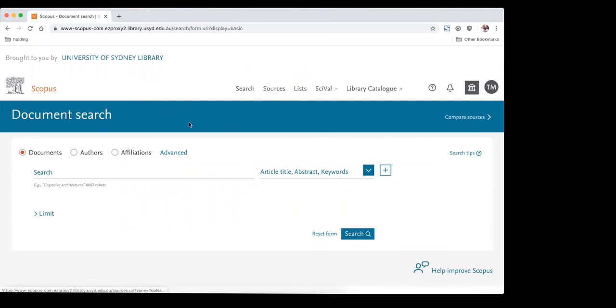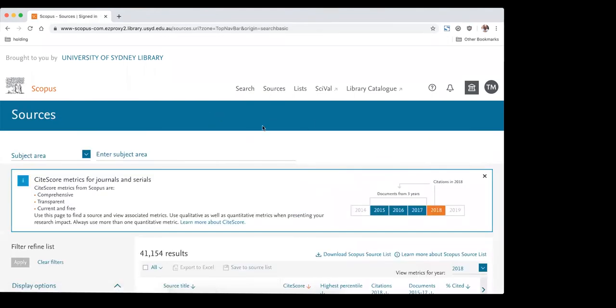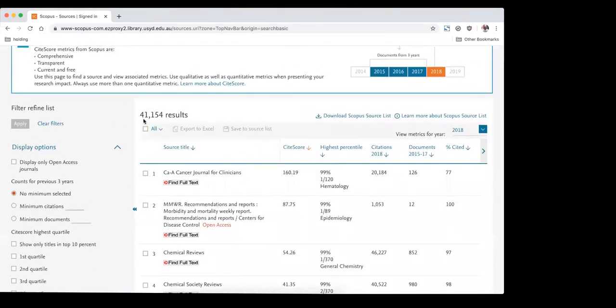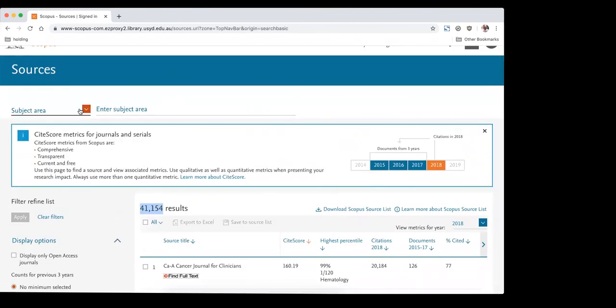Anyway, in Scopus, search is where it defaults to. The one that we're going to look at though is sources. And this is just the journal list. So we can see here that there are 41,000 titles within Scopus.